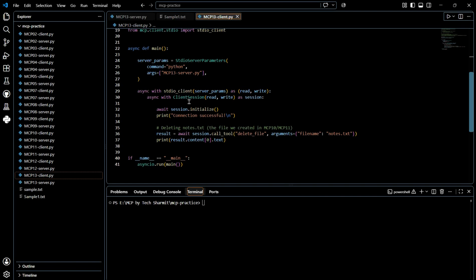Then we are using these steps to connect to the server: async with stdio_client(server_params) as read, write; async with ClientSession(read, write) as session; await session.initialize(); print connection successful. What it basically does is establish a connection between our server and the client file.